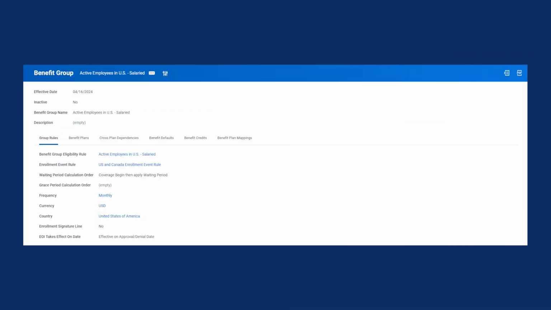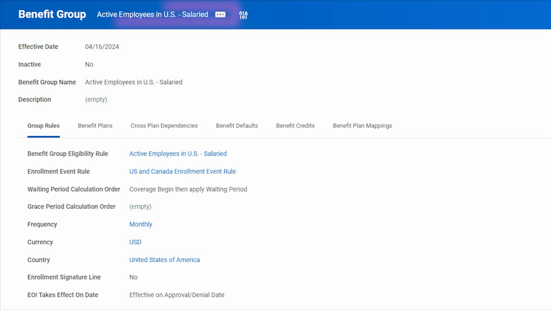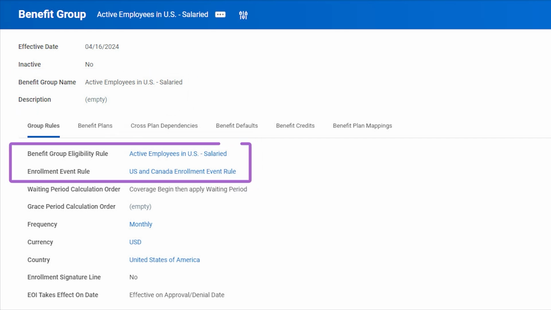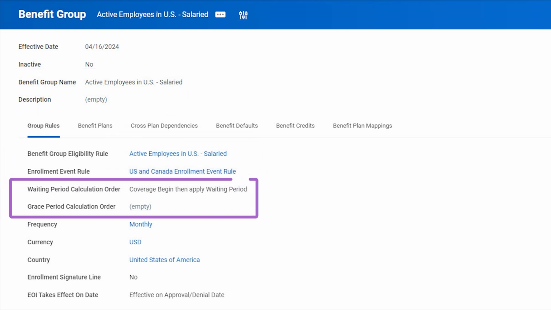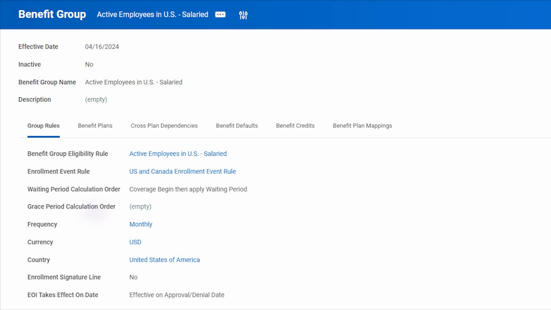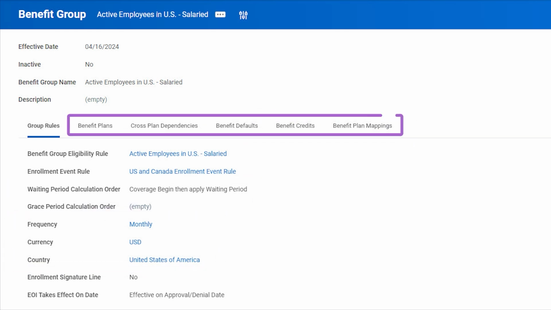Here's an example of a benefit group. Notice that the active employees in U.S. salaried benefit group has many attributes. In addition to a name and description, on the Group Rules tab, there are rules, waiting period and grace period calculations, frequency, currency, and country, as well as additional attributes on the benefit plans, cross-plan dependencies, and more.